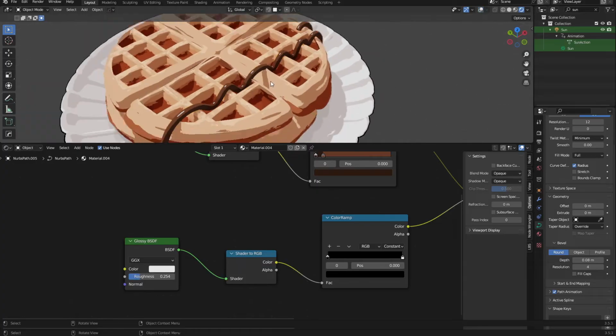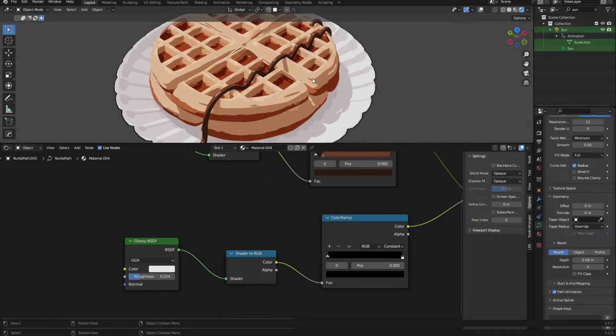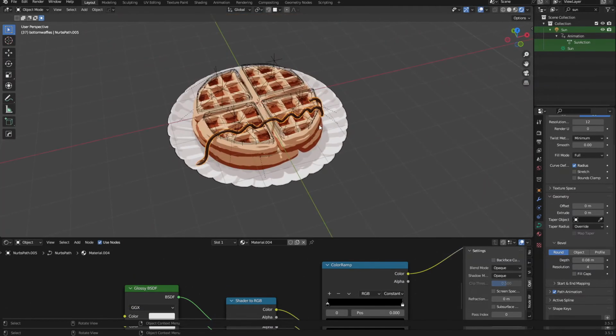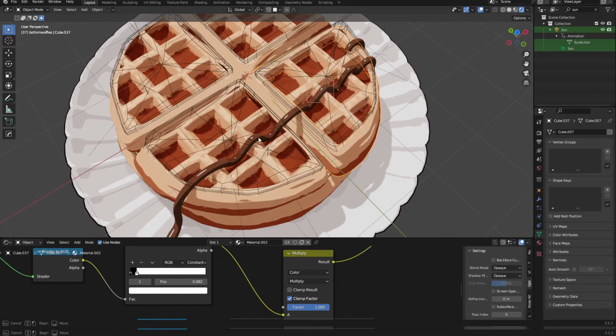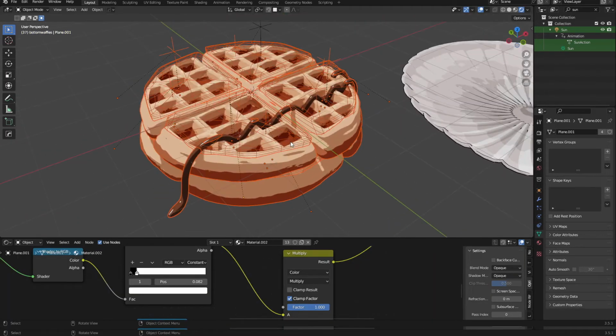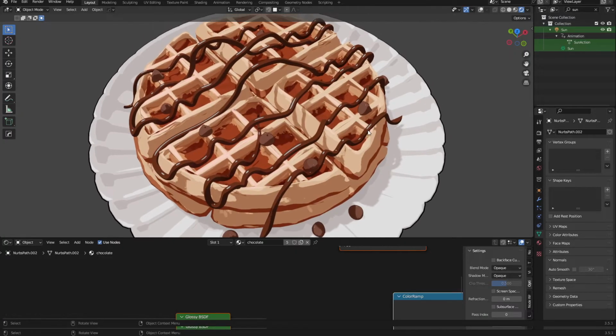Now for the sake of saving time, I'm just going to get back to the video when the rest of the chocolate syrup is added. So I'm going to show you my original model when I first made this animation, and then we're going to continue from there. Now here's what it looks like with all of the chocolate added.